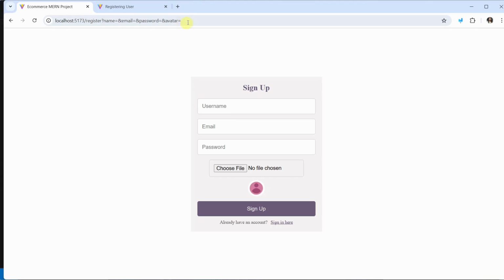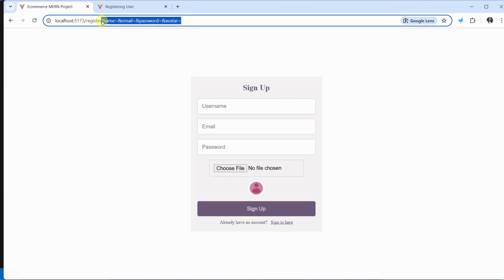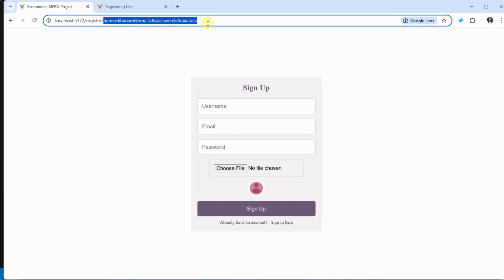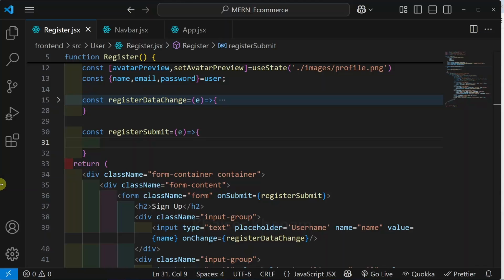Come here, this is our project. Now let me just remove this entire thing. Hit enter. Here we are going to give the value. As soon as I click on sign up, you can see my form is refreshed and the entire values are gone. And whatever data I am having, I am able to see in my URL.